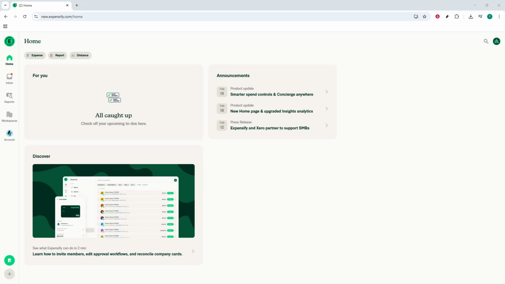In today's video, I'm going to teach you how to connect a bank account to Expensify. We'll walk through the exact path in the settings preview, explain the choices you'll see, and share a few tips to help you get it right the first time.